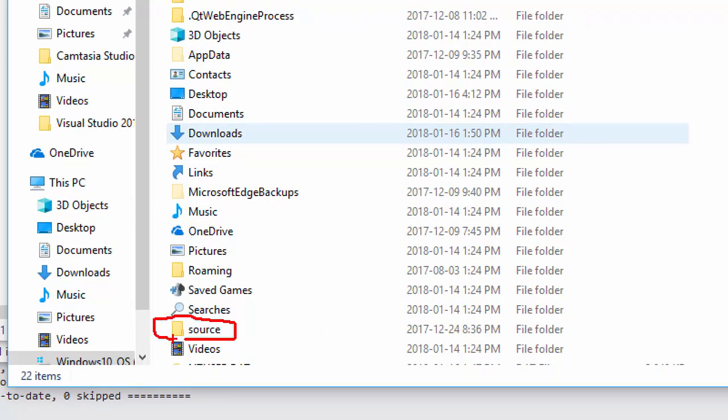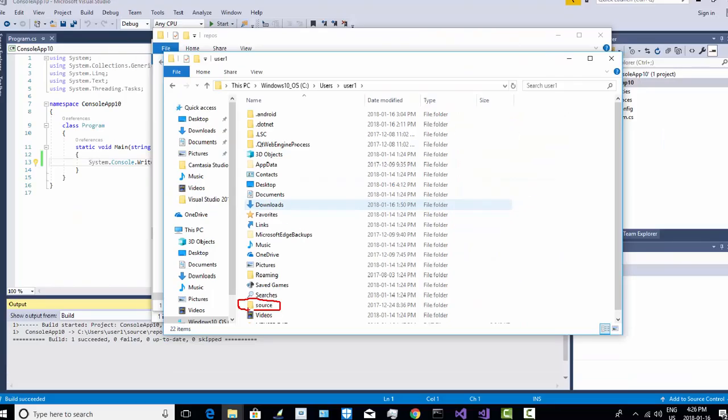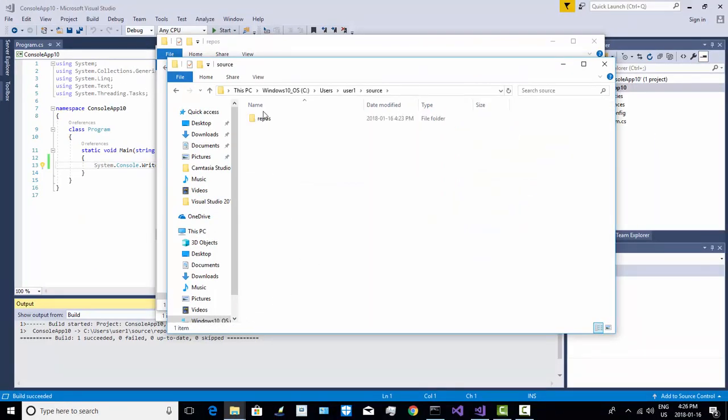Okay, so there it is, source, and if I open that one up, I'll see the repos folder, and that's where my source code is. Once you've done this once you know where your code exists, you're in good shape.